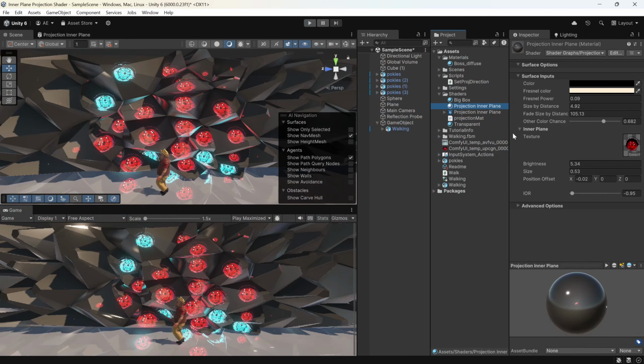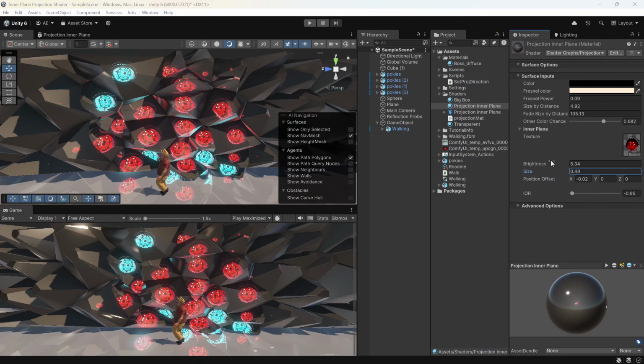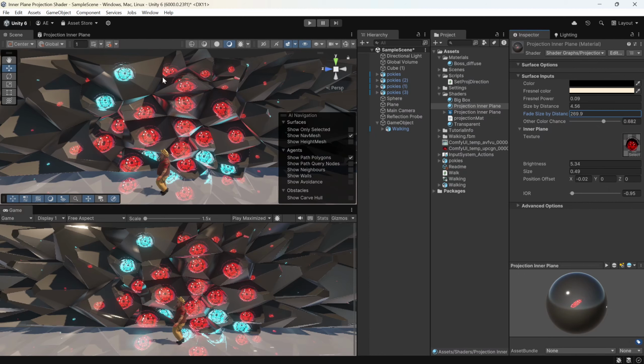Here is our material. You can change the end size, brightness, the color Fresnel, that's just normal stuff. Size by distance is how far it needs to be. And the fade is basically the range where it will start growing or getting smaller. This controls how many have a different color, a percentage per se. The brightness, size, I mentioned that.